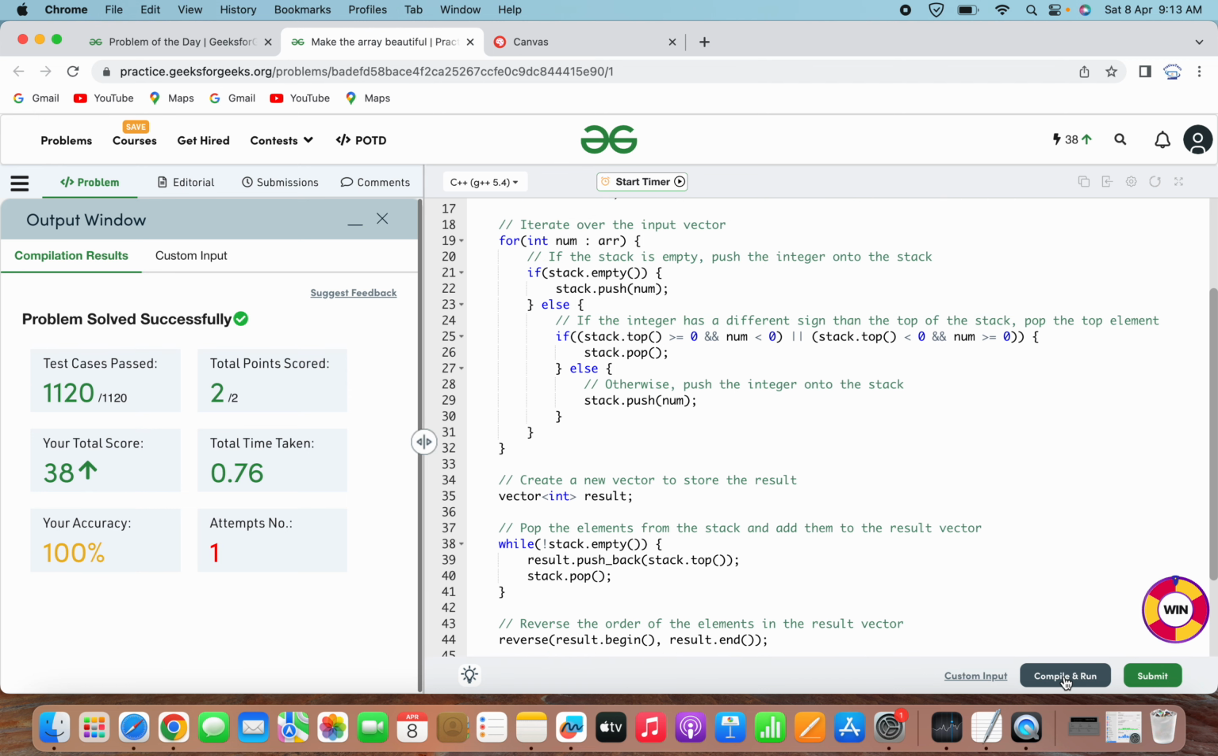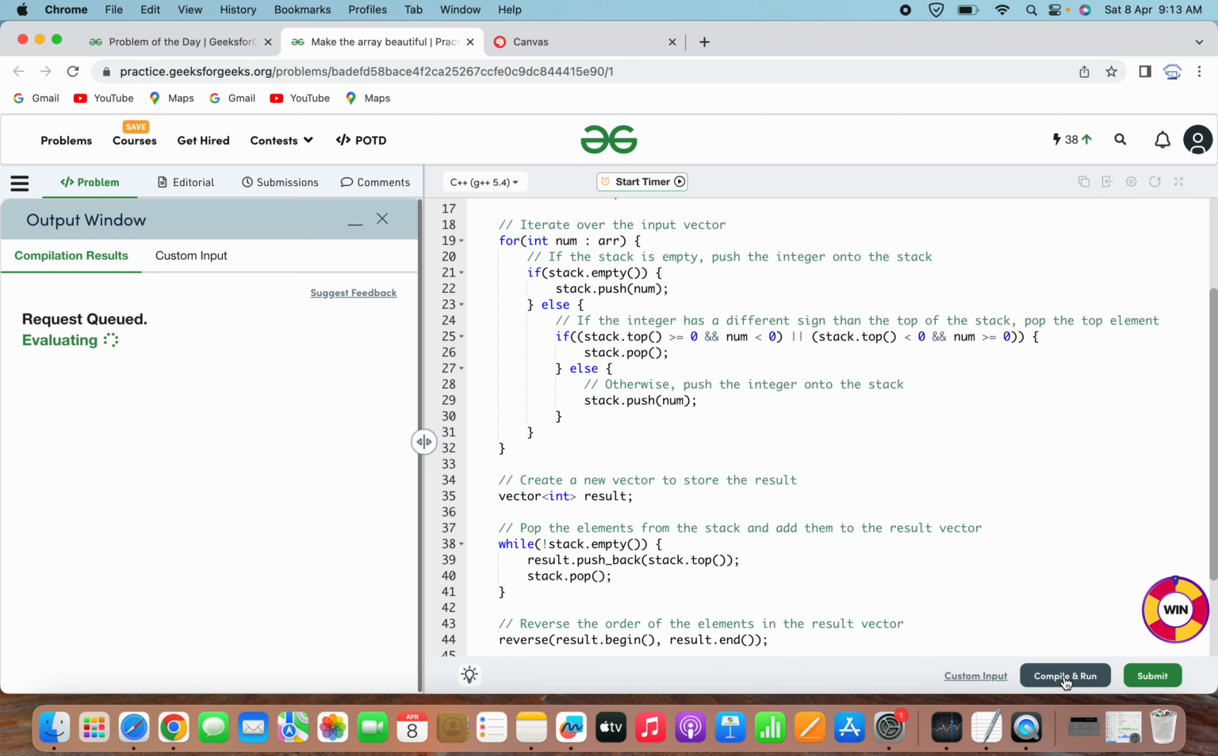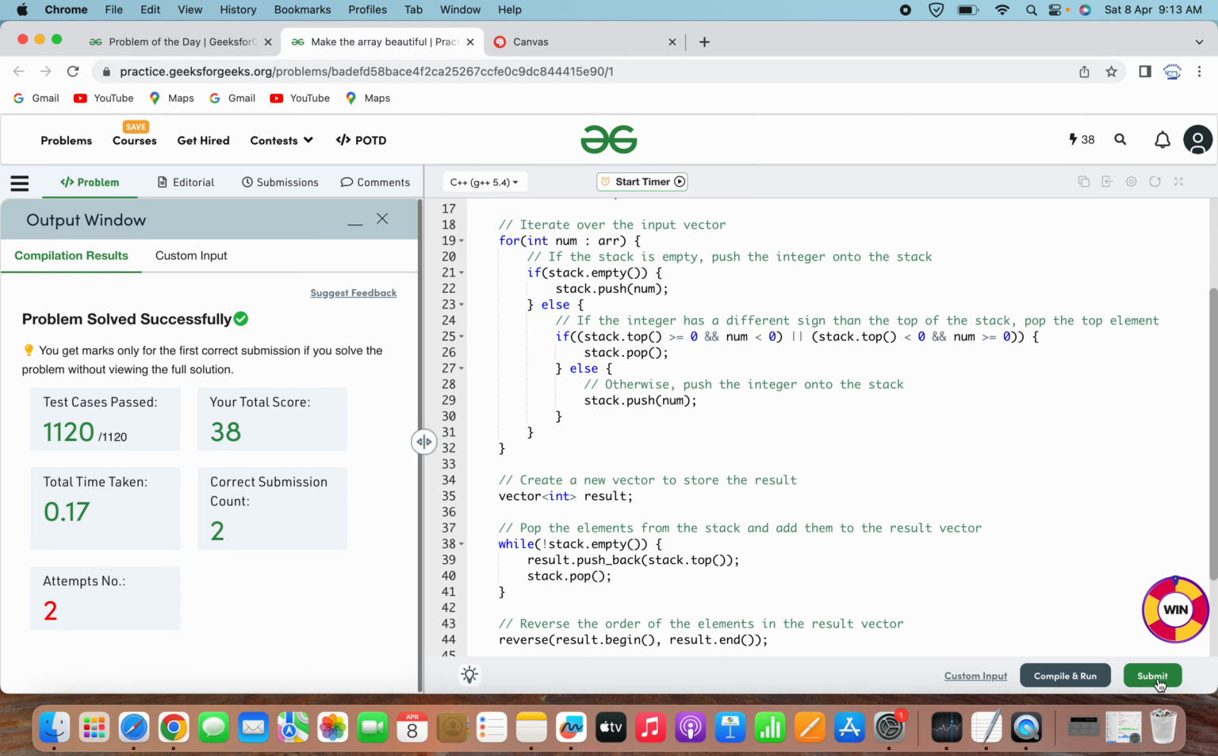So let's try compiling this code. Here we can see even with this C++ code we have got the correct output. I'm submitting this solution. Even in C++, the logic is perfectly fine and it has covered all the test cases. So this problem has been solved successfully.